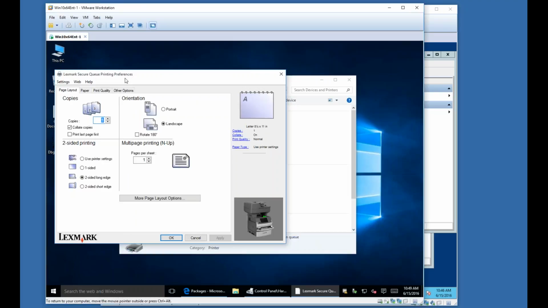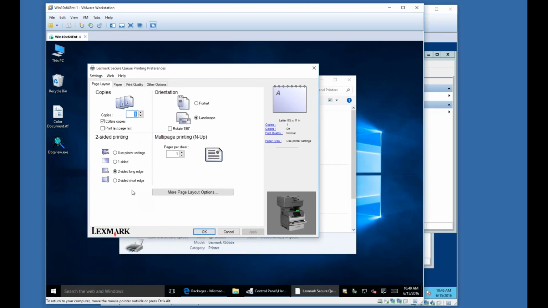And as you can see on our client machine over here today, we now have landscape and we have two-sided long edge. That's it for the printing.